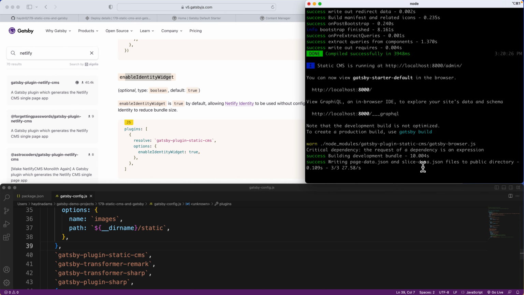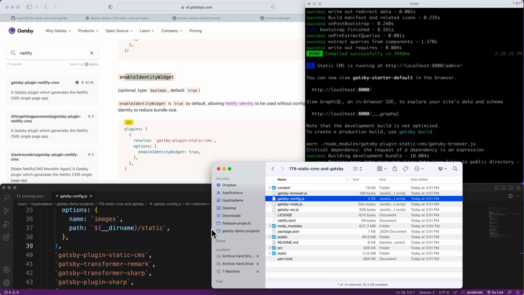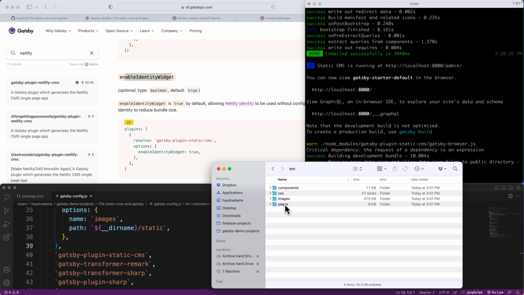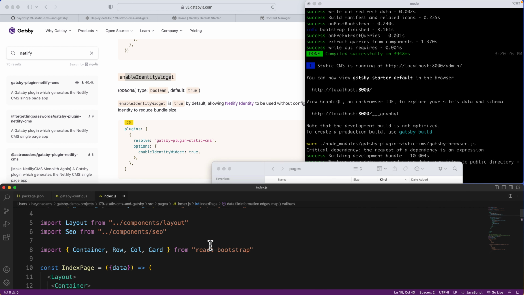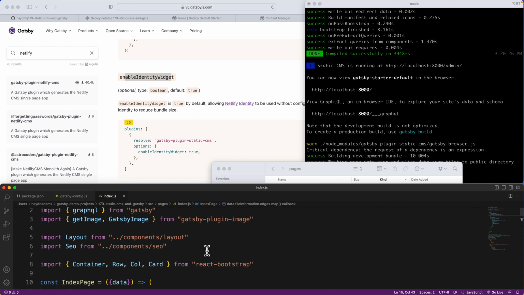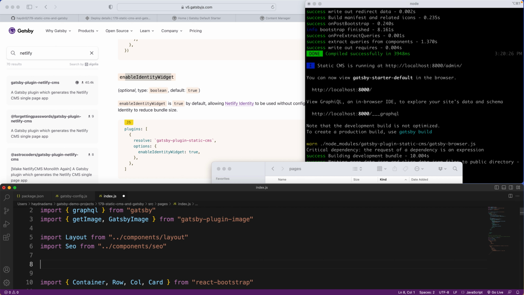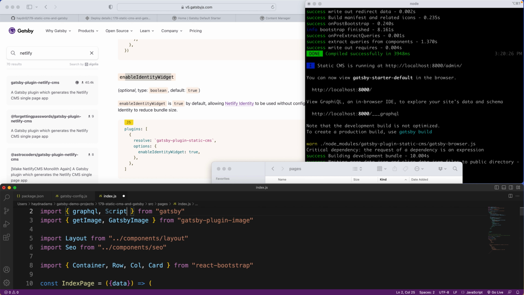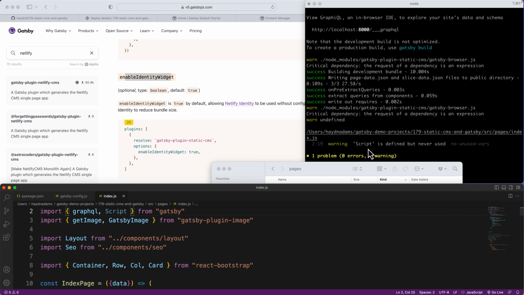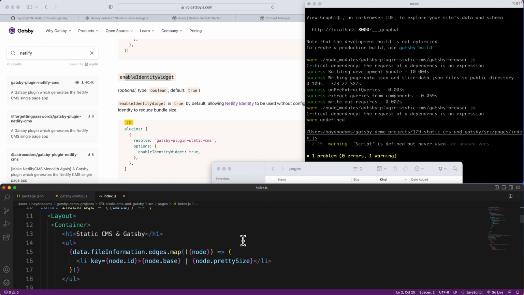What I'm going to do is, since I'm already in the develop, I should say, I'm going to head over to the source, the pages, and in the index file, what I can do is use the script component of Gatsby. So if I want to bring in this widget manually, I'm going to say import. Actually, I take that back. I already have the GraphQL up there. Let's go up here and say script. There we go. And what the script does, yep, it's defined but never used, is it puts this script inside of the head tag.